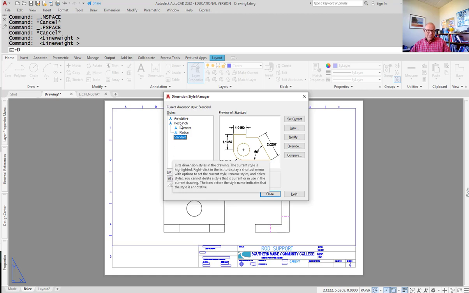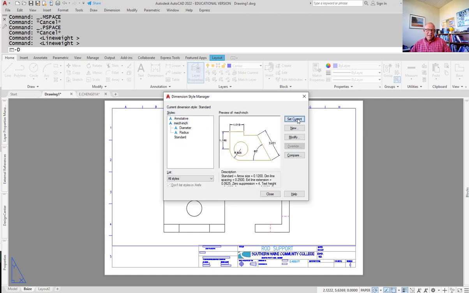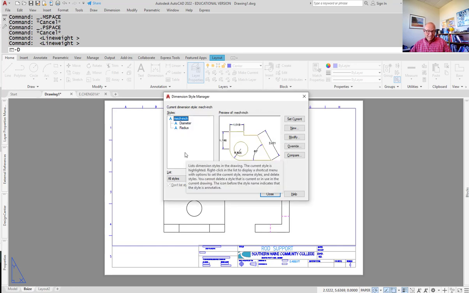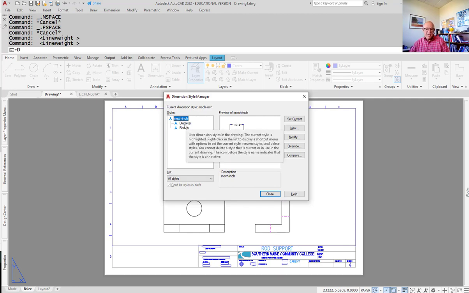But what I want is this mechanical inch, which I'm going to set current. I'm going to actually delete these other two because I don't ever want you to use them. I always want you to do your own dimension style, and you're going to learn how to do that when we get to dimensioning. So I have now a new dimension style called mech inch, and also has something under it as a child variation for radiuses and for diameter.